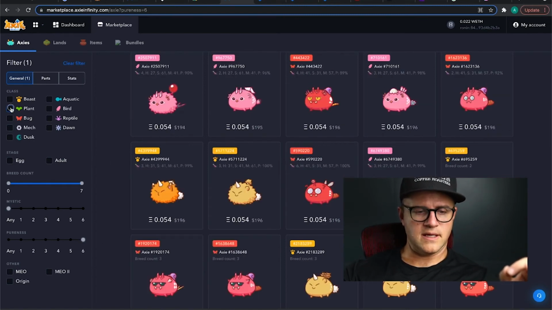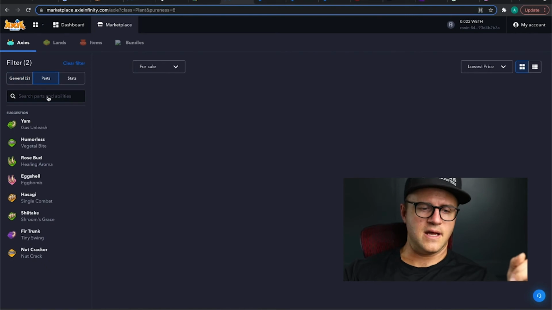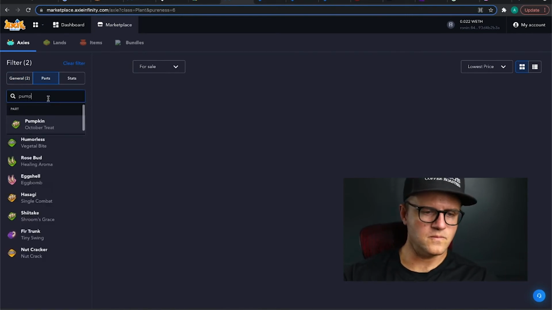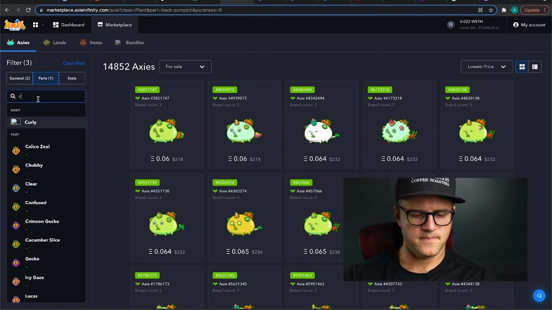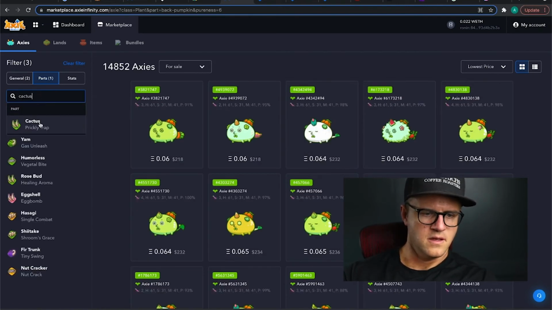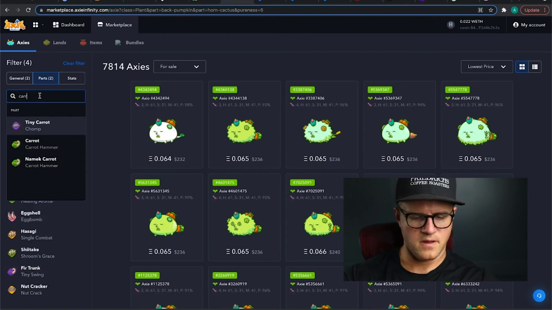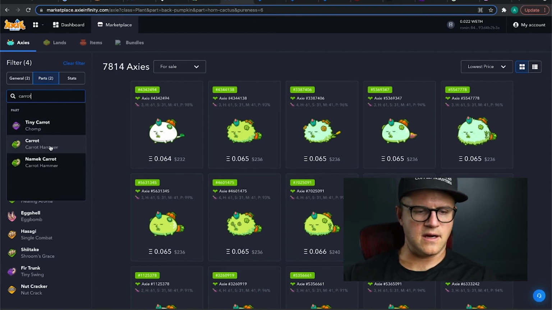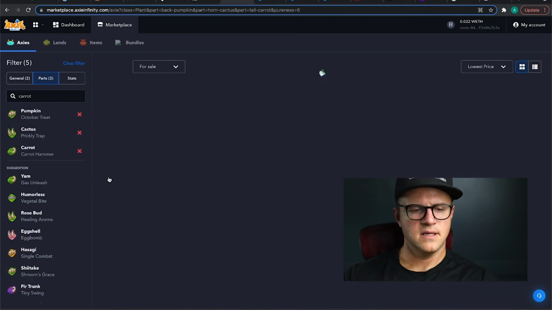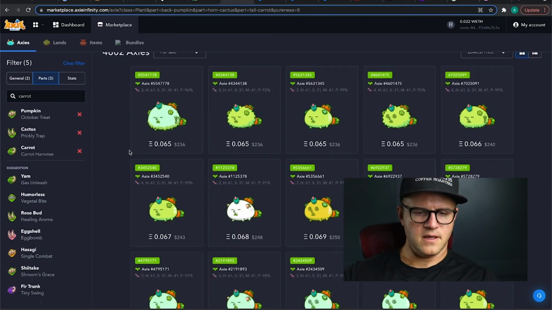I would go and click plant, and then I'd add in my pumpkin, cactus, and carrot. And then make sure you don't do the tiny carrot. That's actually a reptile card. So the carrot, make sure it's green for the plant. And then choose a mouth.